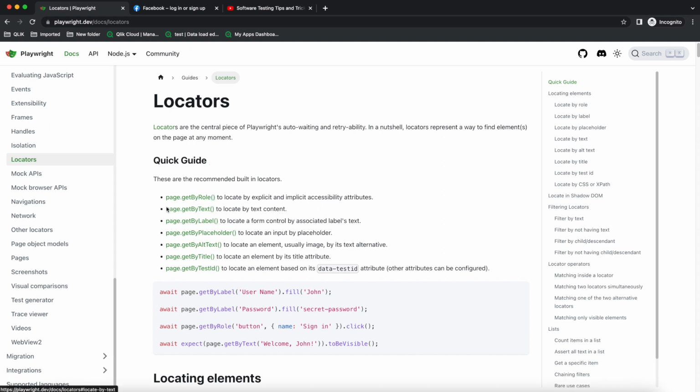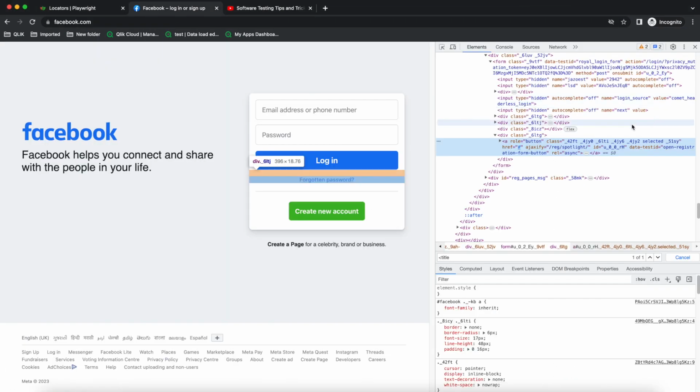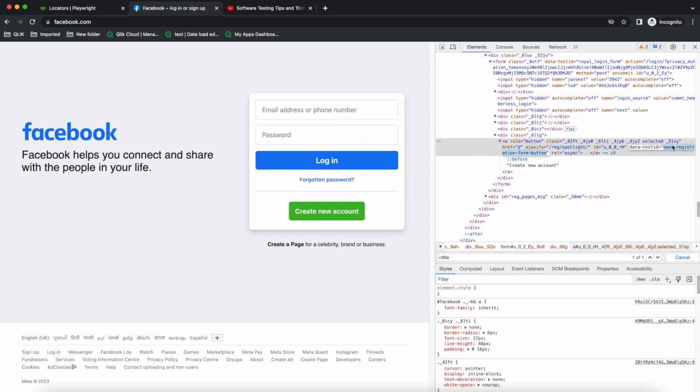You can get your locators with this method, getByRole. You can directly use the role. There is also getByText, getByLabel, getByPlaceholder, getByAltText, getByTitle, getByTestId. We have the data-testid attribute as well, so you can directly use that. Here we are seeing that it has data-testid. You just need to pass this data-testid.